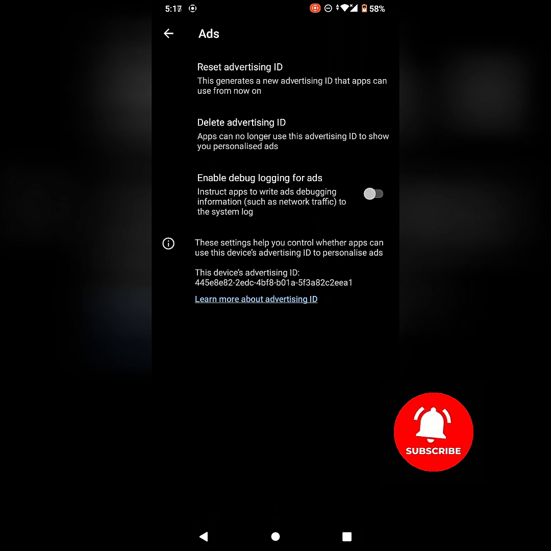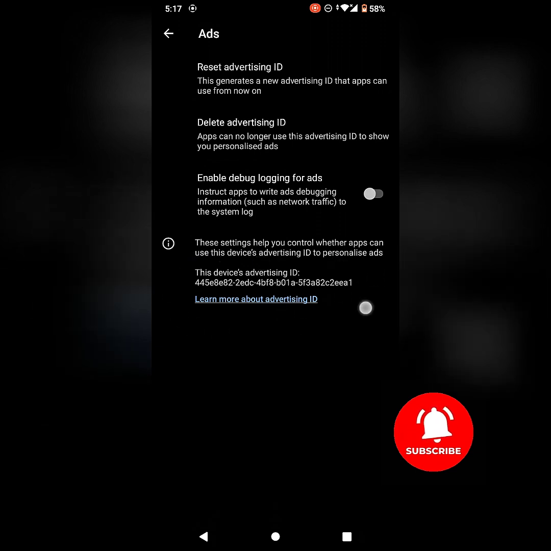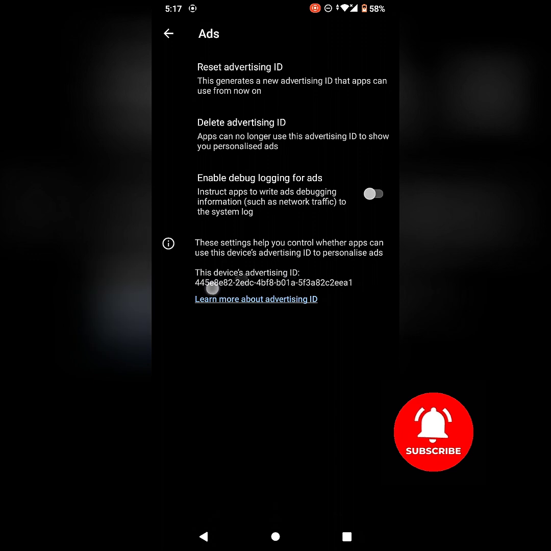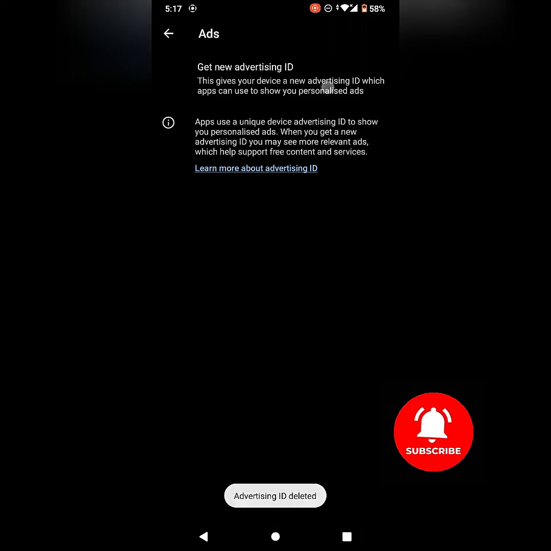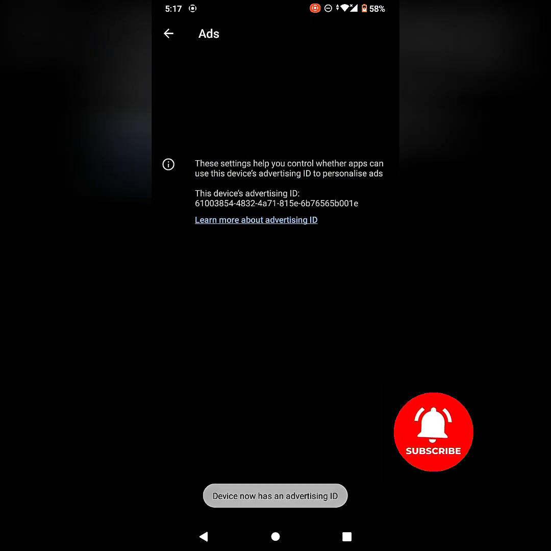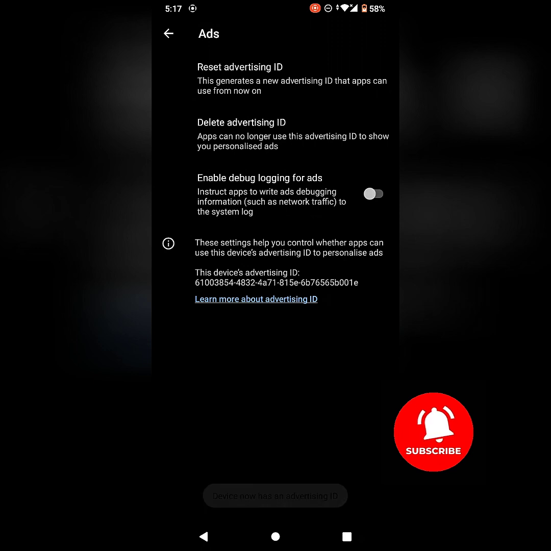And the moment you are actually doing this deleting, take note of this aspect: the device advertising ID, this ID code you are seeing here. You notice that it's changing. Let me do it again so that you can see: delete advertising ID, delete, reset. You can see that it has changed now. All right, so that's actually how we go about it.